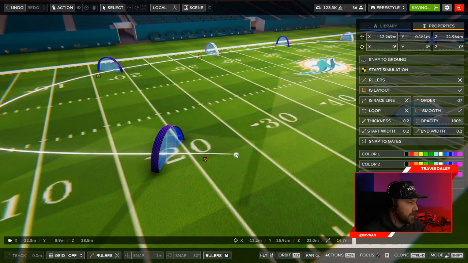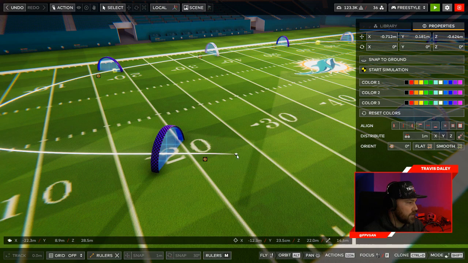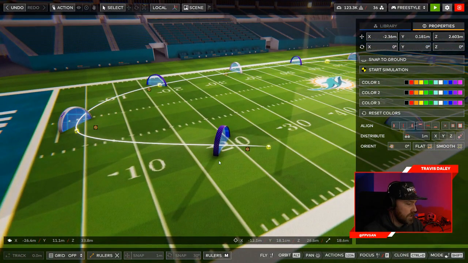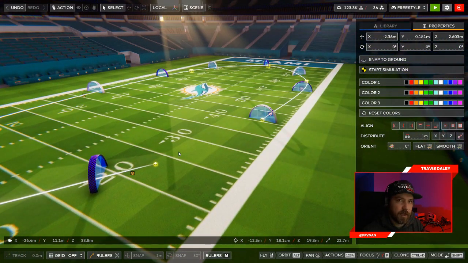And I also don't need the spline, so I'm going to select one of the control points, hold control, and then you can do a quick double click. Sometimes it needs a few clicks. There we go. That will select all the control points, and then I can just hit delete.